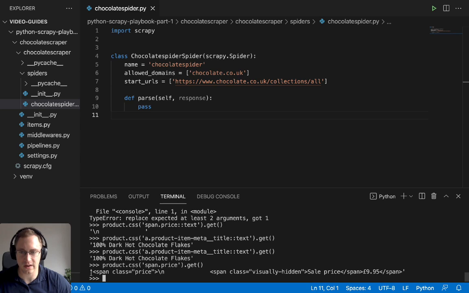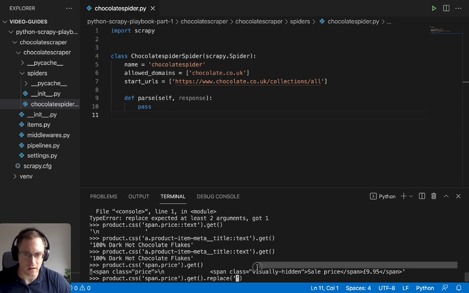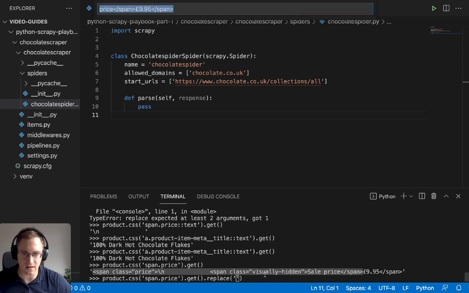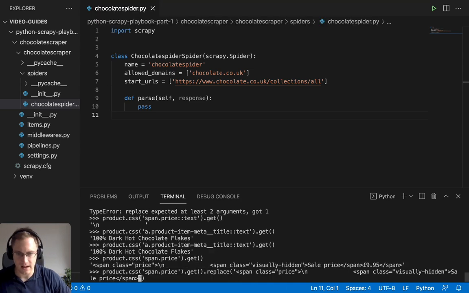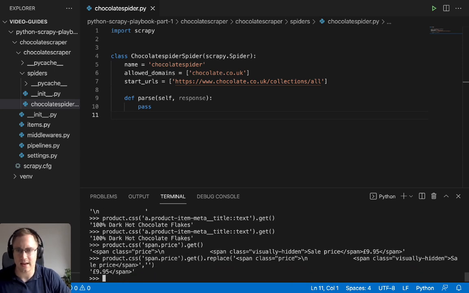So now we're going to look at how we can get rid of the unwanted HTML stuff and just get the price out of it. So we're going to just add a replace function at the end of that. And inside that, we're going to put all this text up to the £9.95. And we're going to paste that in. And we're going to say that we want to replace it with nothing. So we just do comma and then nothing. And let's try that. And there you go. So we have £9.95 and we have span at the end.